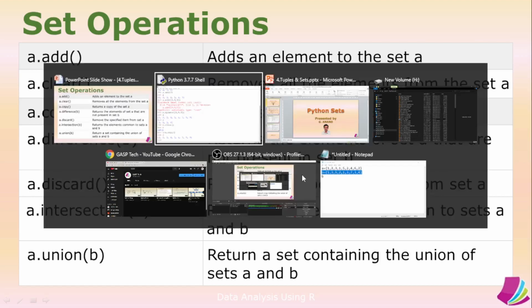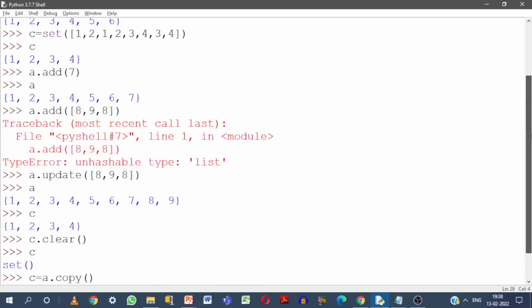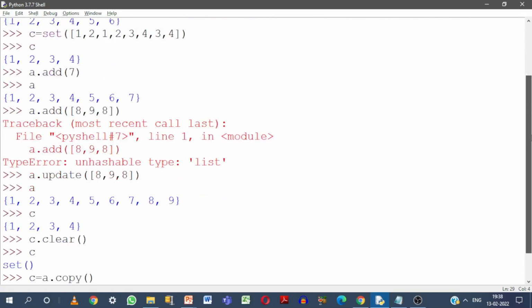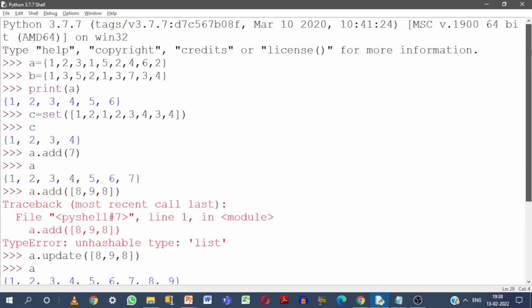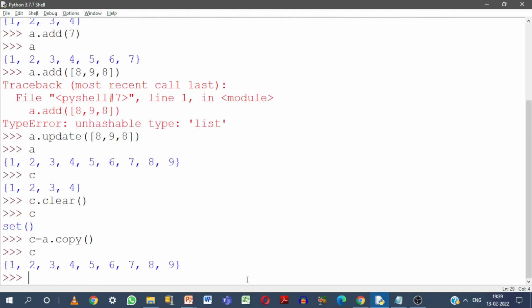Let me give you a clear example here. In set A, I have 1 2 3 4 5 6 up to 9. In set B, I have 1 2 3 4 5 6. I want those elements in set A that are not in set B. B has up to 6, so the remaining elements are 7 8 9. They are present only in set A and not in B. That is a difference. Now let me show you A difference of B.